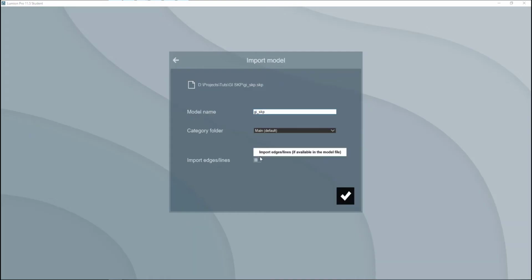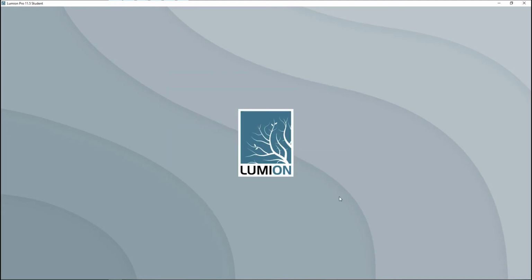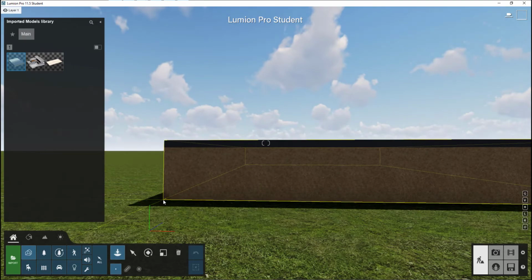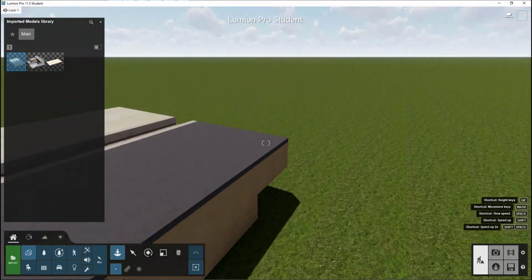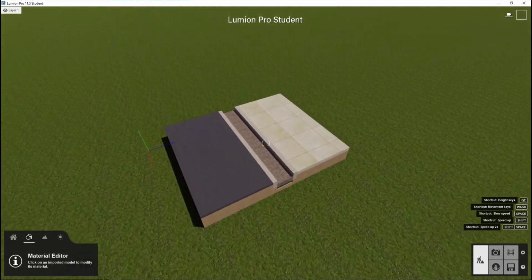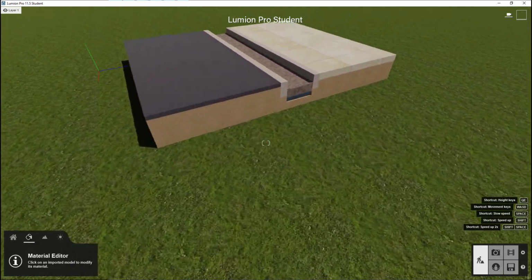Double click on it, and you can organize it in a category folder or something like that, but I'll just keep it in main, and I'll just name it GI underscore SKP, and I'll just do one more underscore and hit 1 because I'm gonna bring multiple, and then hit OK. And now we need to place it right here. So from here we can see that our model is successfully imported.